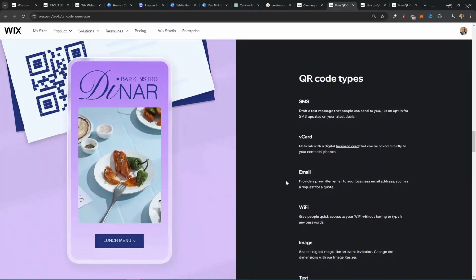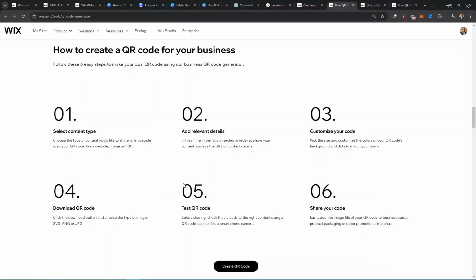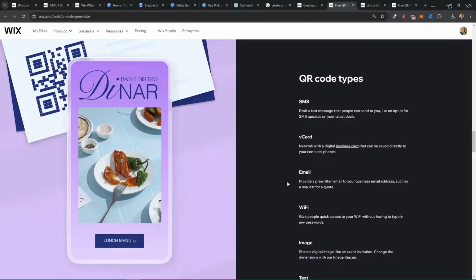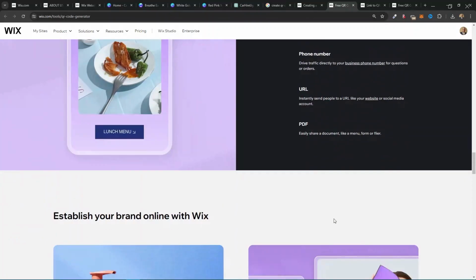For PDF, you simply upload your PDF so that someone scans this QR code to download the PDF. Same with the Wi-Fi, you simply enter the Wi-Fi information so that someone can scan the QR code to connect to your Wi-Fi network directly without entering the password. Okay, and lastly, the email. You simply enter the email and someone can scan the code and go directly to their email service app to send you an email or something like that.